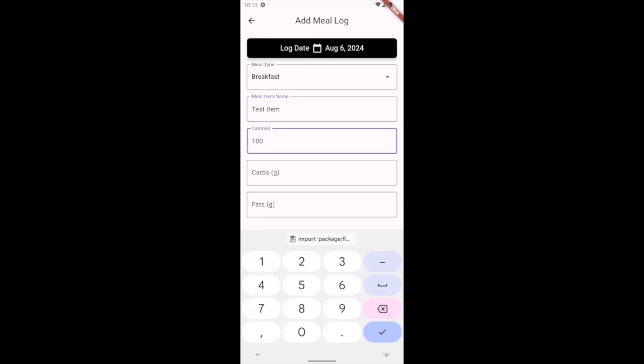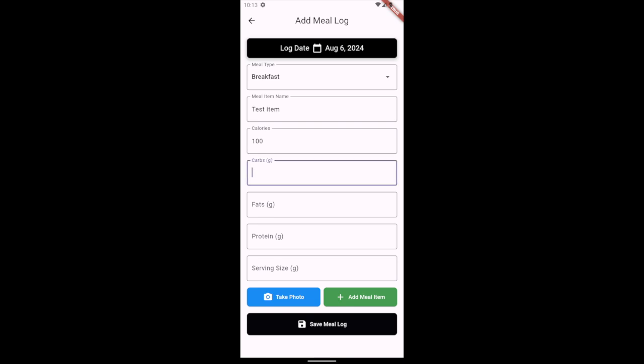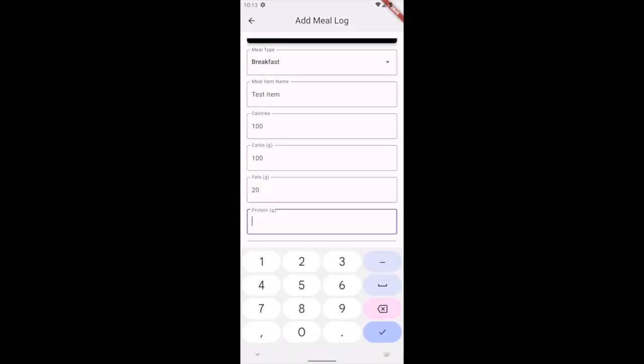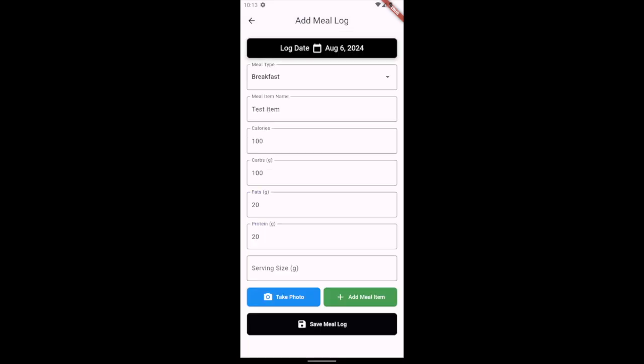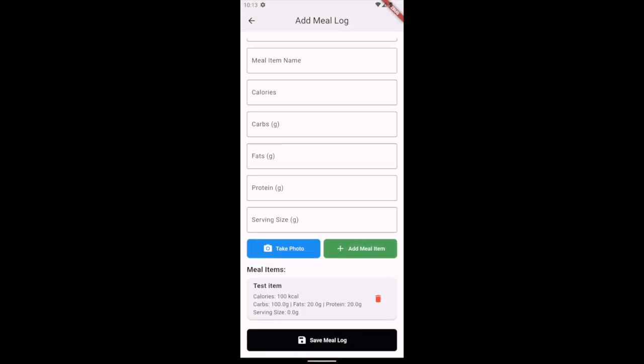Note that we also have a click camera feature, but I'm testing this on the emulator, so I can't do this. But I have done this test on my physical device, and I have screenshots of that in the GitHub repo. Anyways, yeah.